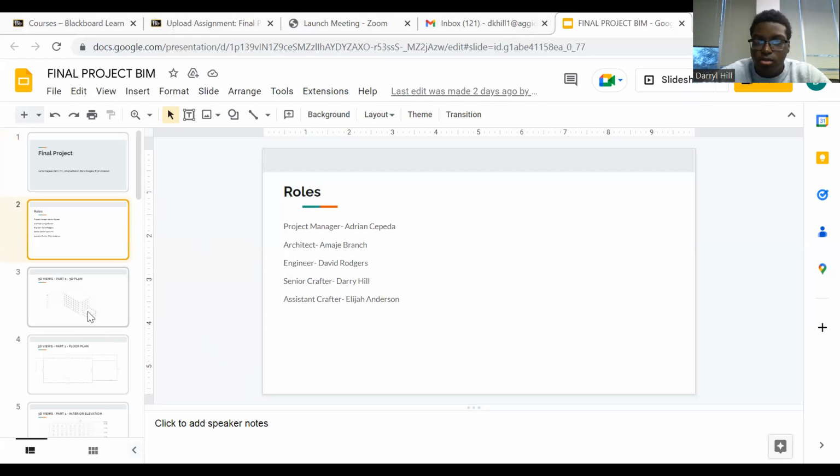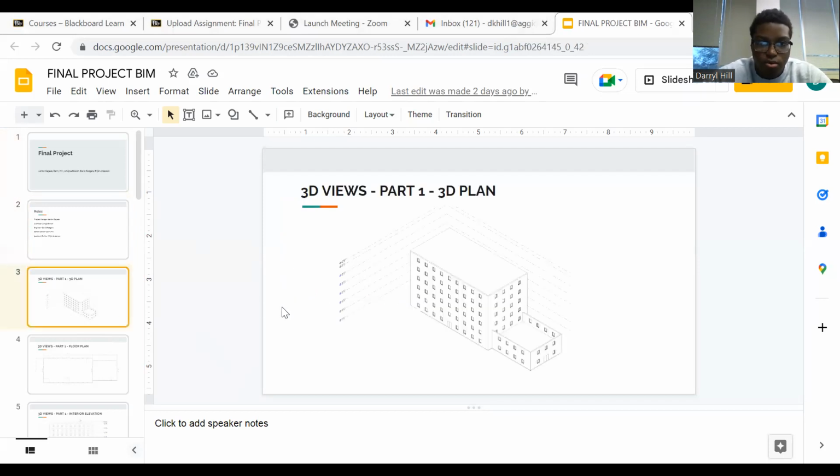So starting with our views for part one, this is my 3D plan, in which I started by making the building about 6 stories high on both sides, with a width of four rooms across. Then I made an extra conference room beside it.